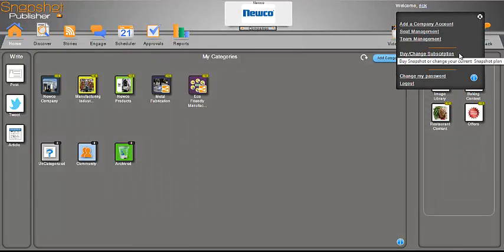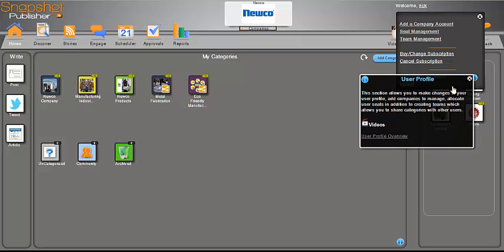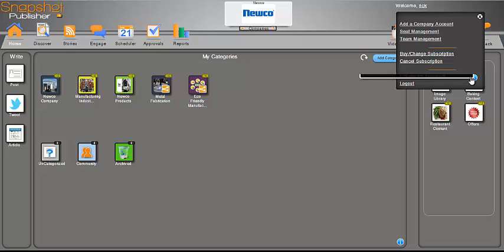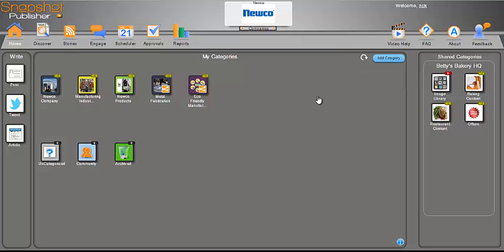We'll go up here to buy or change your subscription. You click here. To cancel your subscription, click here. To change your password, go here. And to log out, go here. This is an information button so you can learn more about managing your user profile. And here's a link to the video. That wraps up managing your user profile.